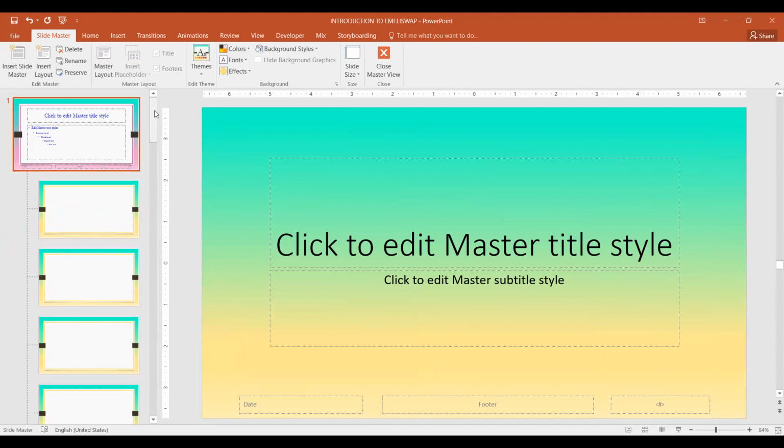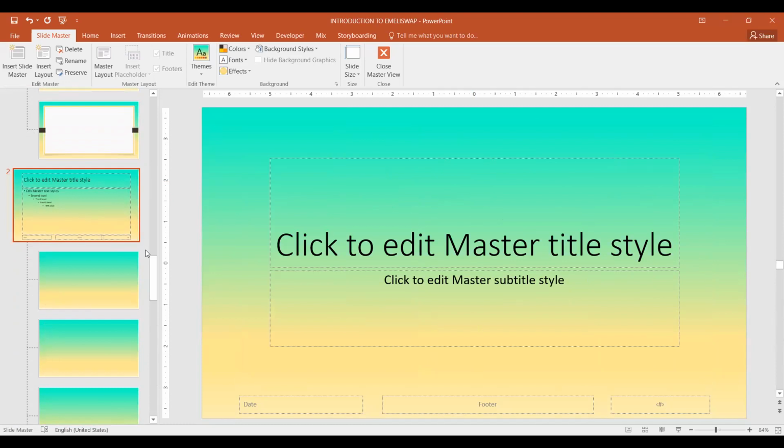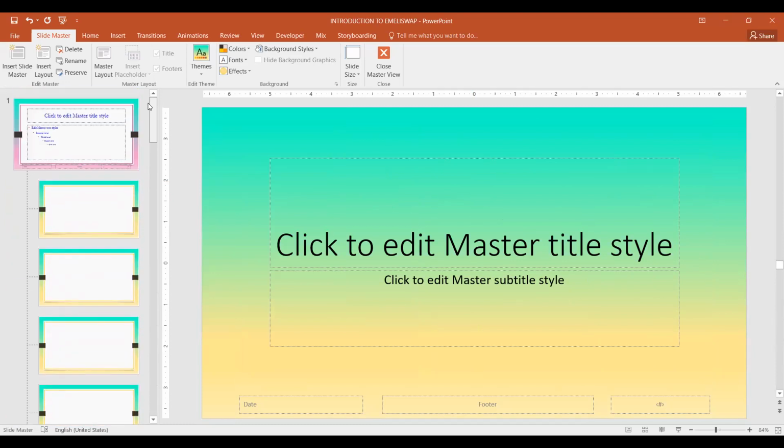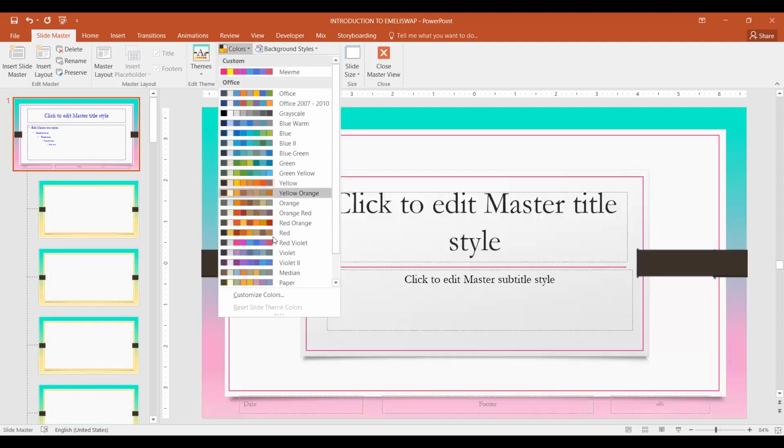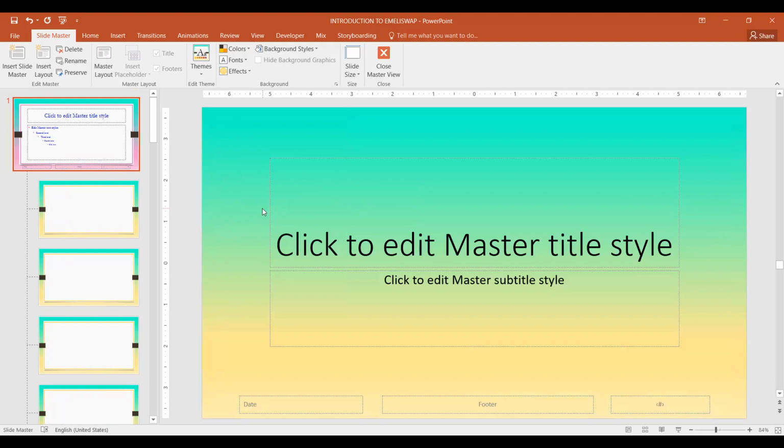This is the first slide master, and the second slide master. So has the color scheme been applied on both? Has it been applied here? Yes. Let's see. We click again. We right click on it and click on apply to all masters.